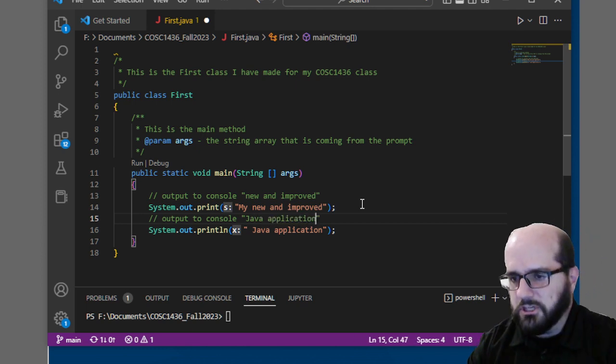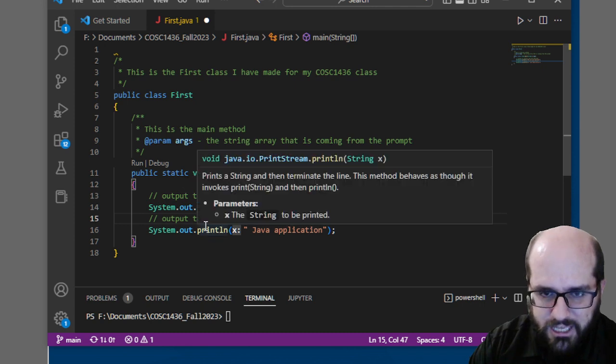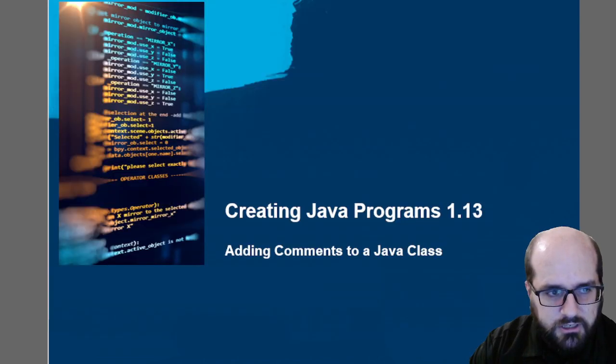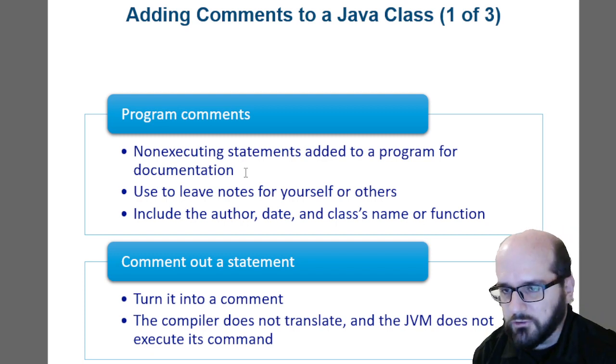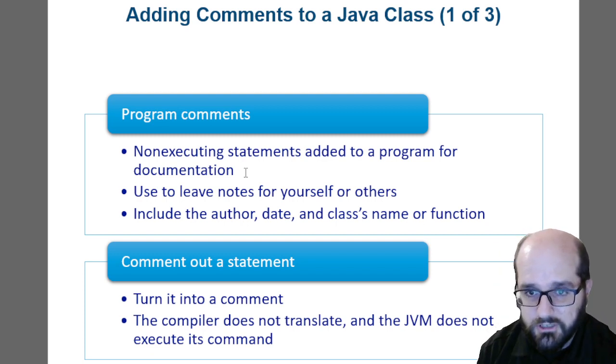Important to note, the compiler does not read these comments. It skips these comments and goes to where the lines of code are. These are for you to know what you've done, or for another user in your team to know what you've done. All right. So they're non-executing statements added to a program for documentation. They're there to make sure you know what you did in your code.